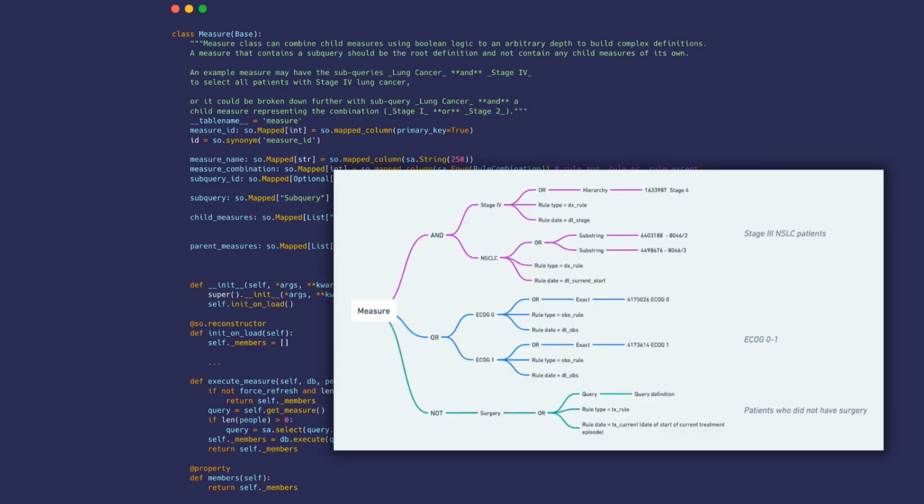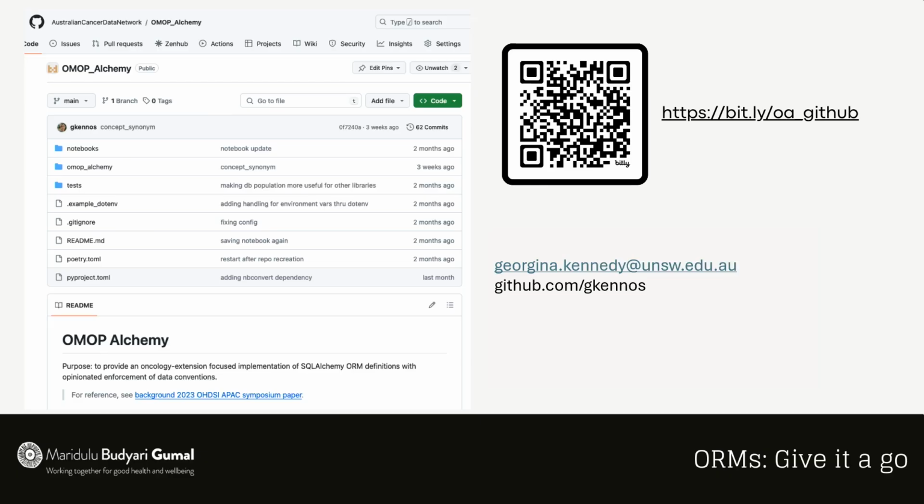So we leverage the highly regularized structure of the common data model to create flexible, arbitrary depth queries for reporting to multidisciplinary team meetings. We have a beta version of the libraries. If you want to have a play, please get into it and let us know what you think.